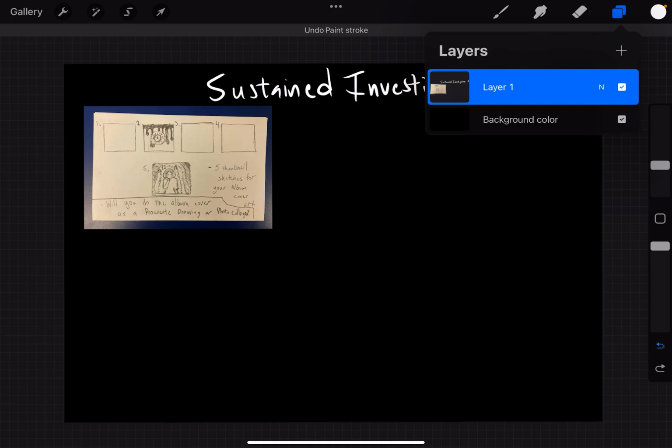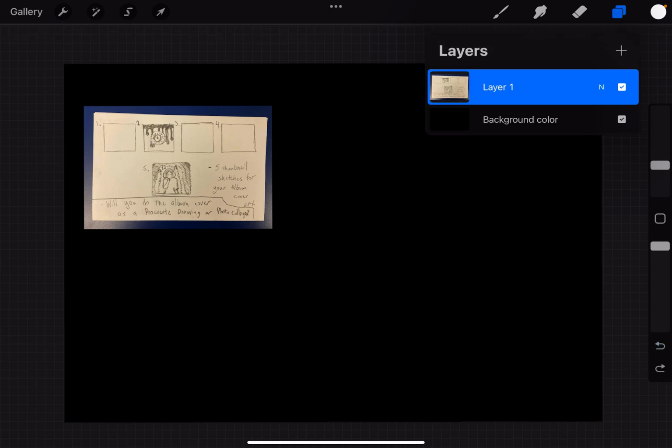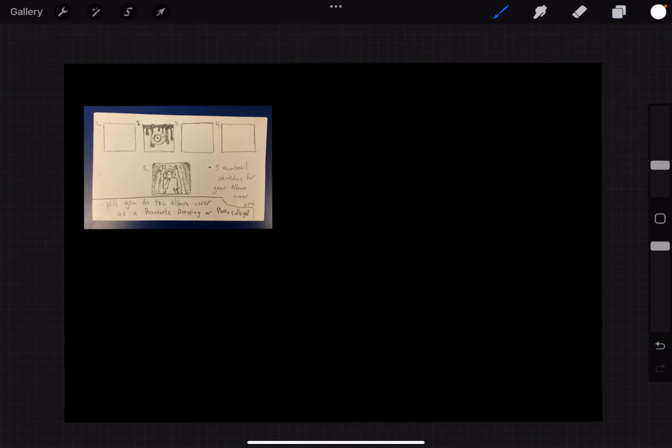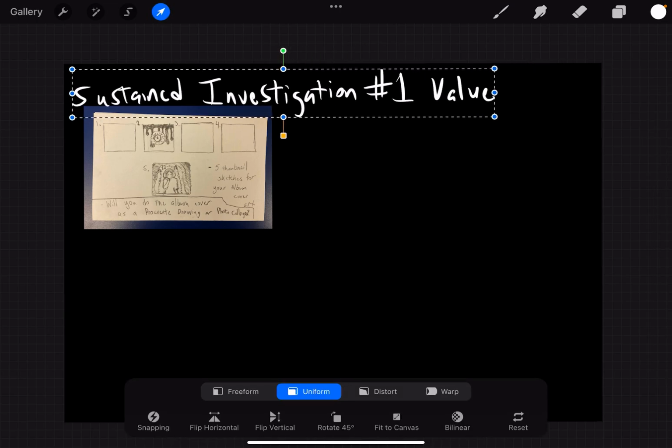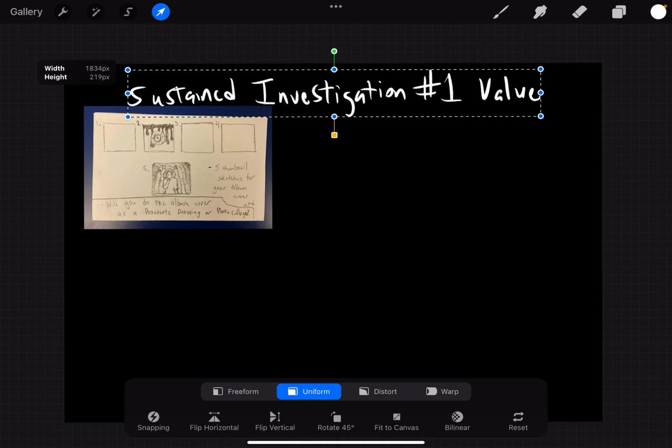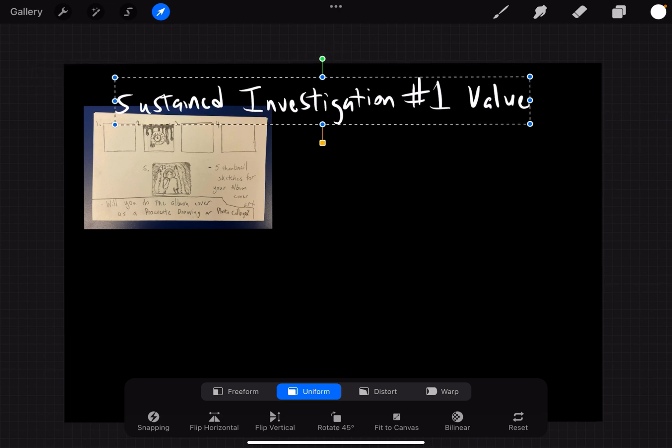All right, so I actually didn't do that on the, so make sure to separate them all in different layers. And, you know, this kind of happens. It's pretty common if you're kind of rushing things. So, investigation number 1, value. So just remember, everything you make into a layer, you can always move it around, resize it, and just kind of make it fit in with your picture.